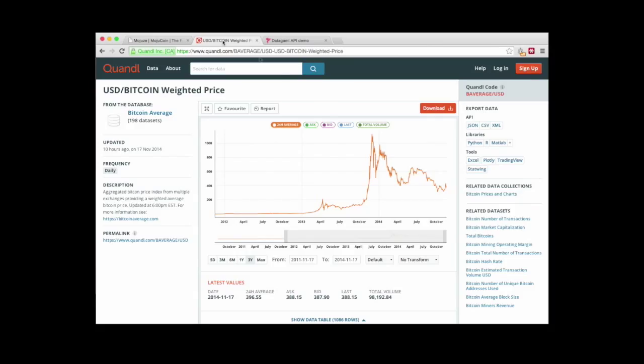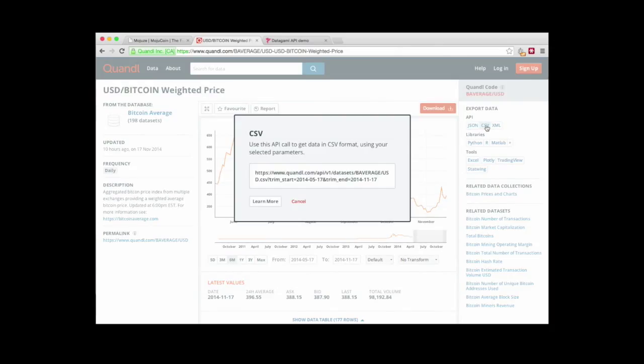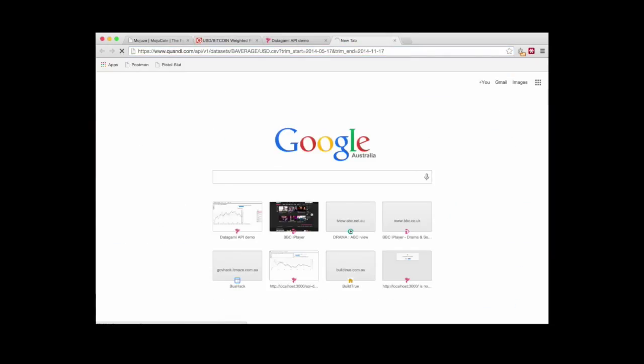So we can take this data set, and maybe we only want the last 6 months. Looks a bit like the graph I had before. And you can download that to CSV through their very nice interface.